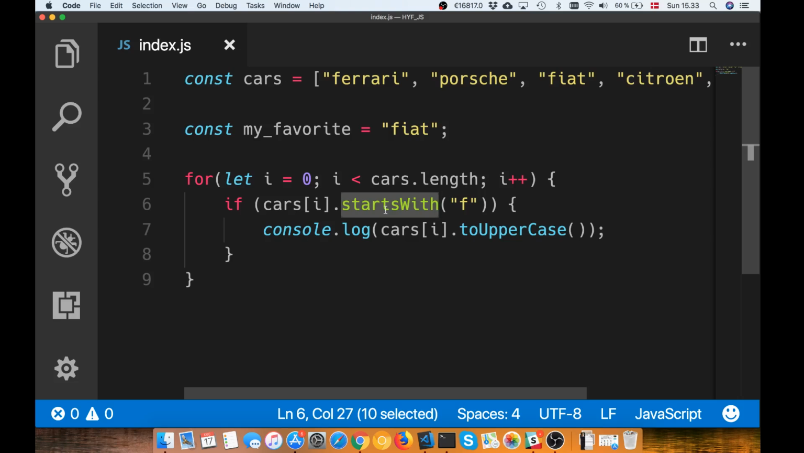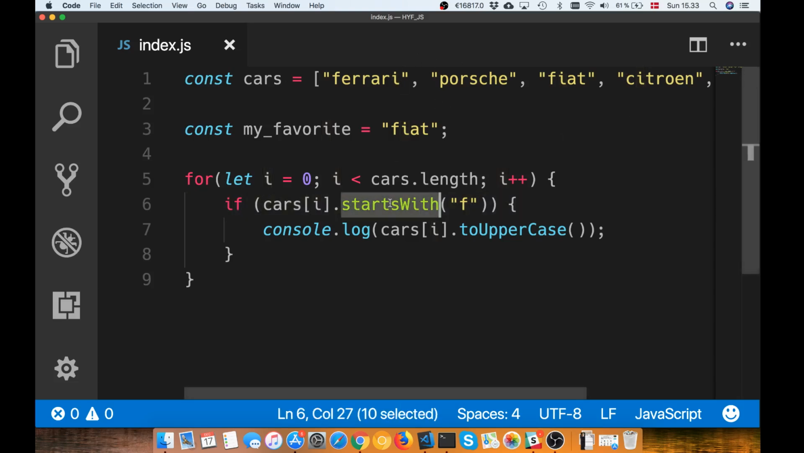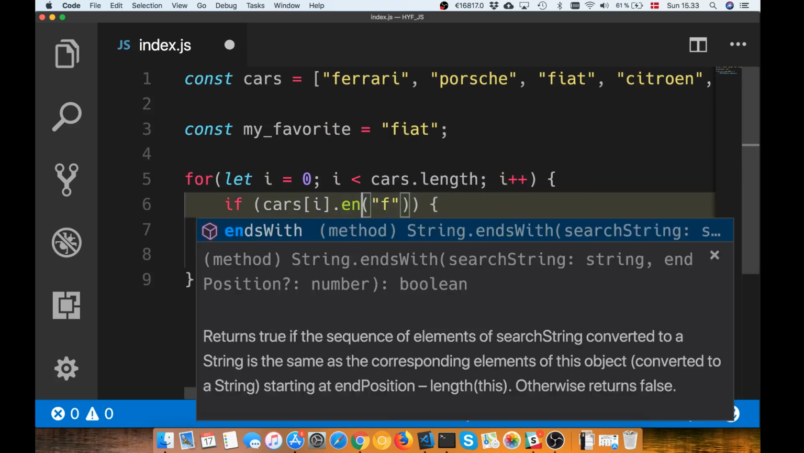What about if I want only cars that end with I? Any suggestions? So in this case, let's say Ferrari ends with I, therefore I want to display that and not display any others. There's a method, yes, an endsWith method here.